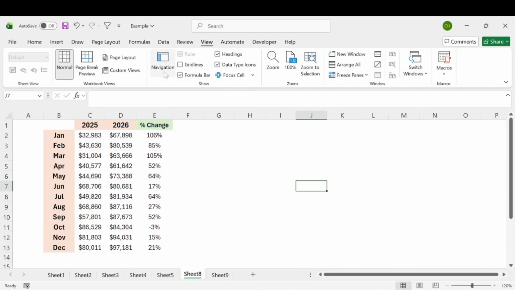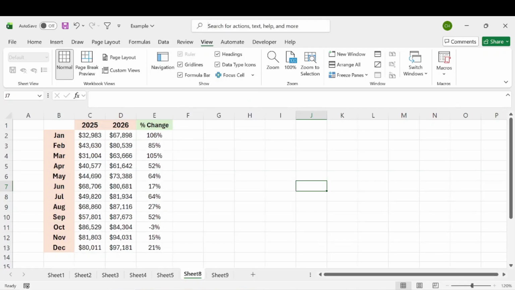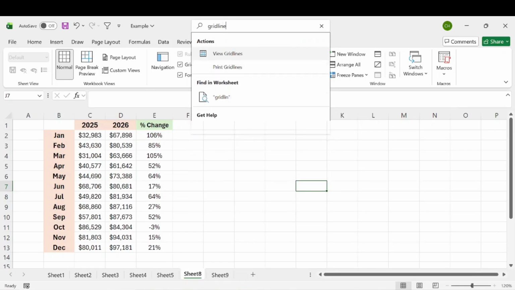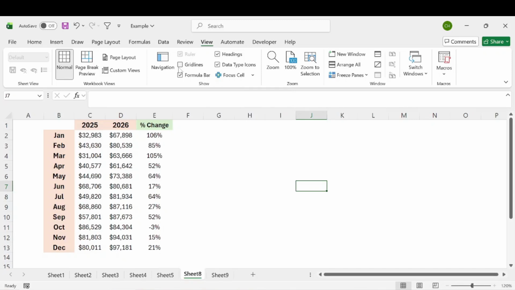And if for whatever reason you're not seeing this grid line option in the View ribbon, you can simply type in the search grid lines and select View grid lines, and that will select or unselect this box for you. And there you have it. That's all there is to it.